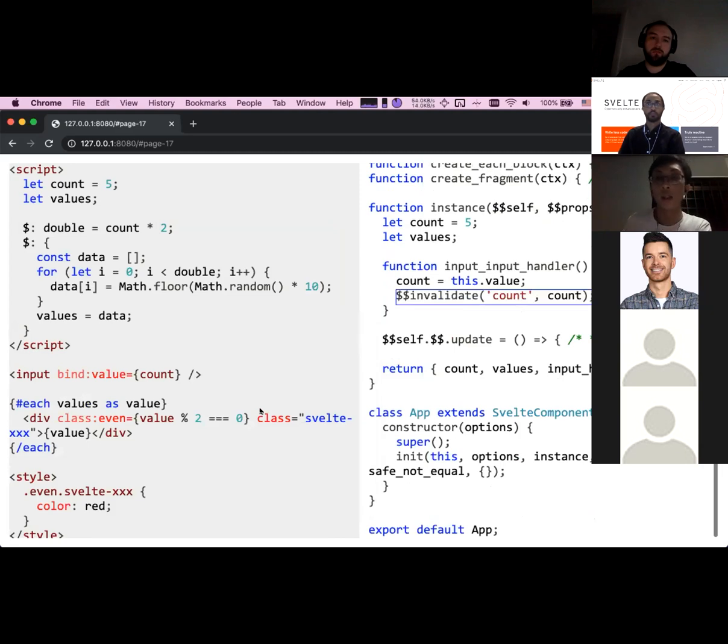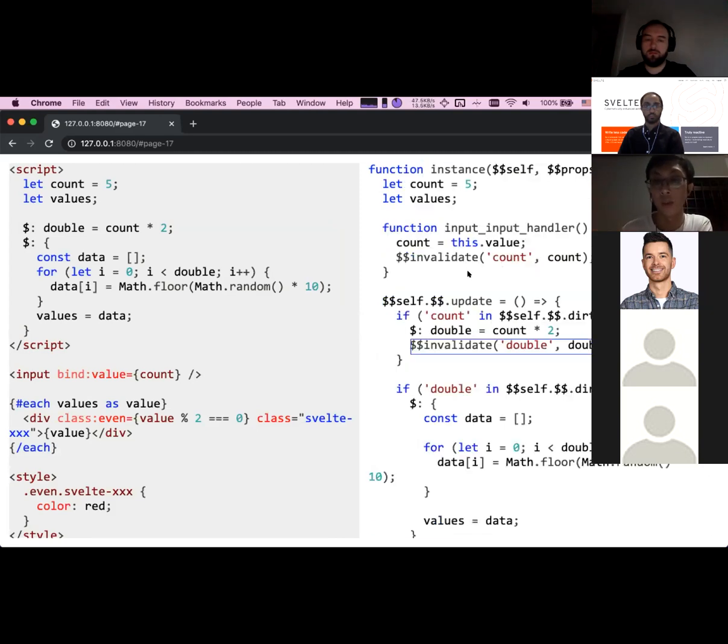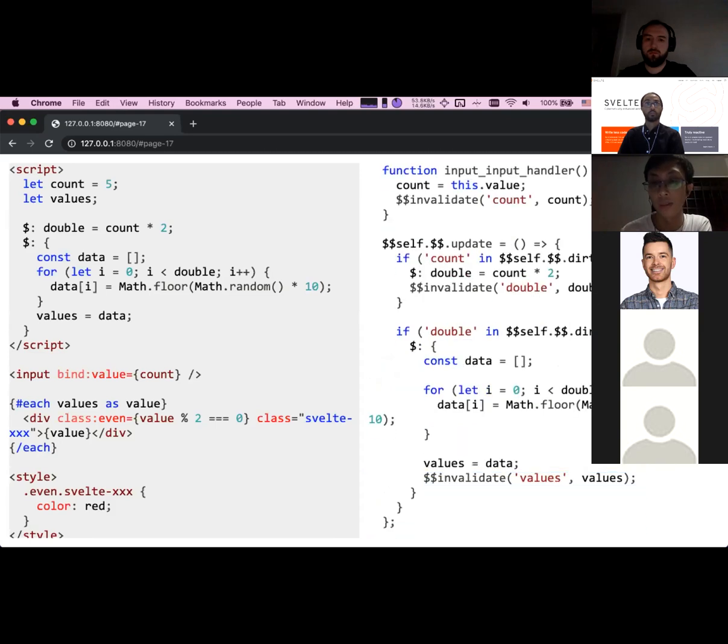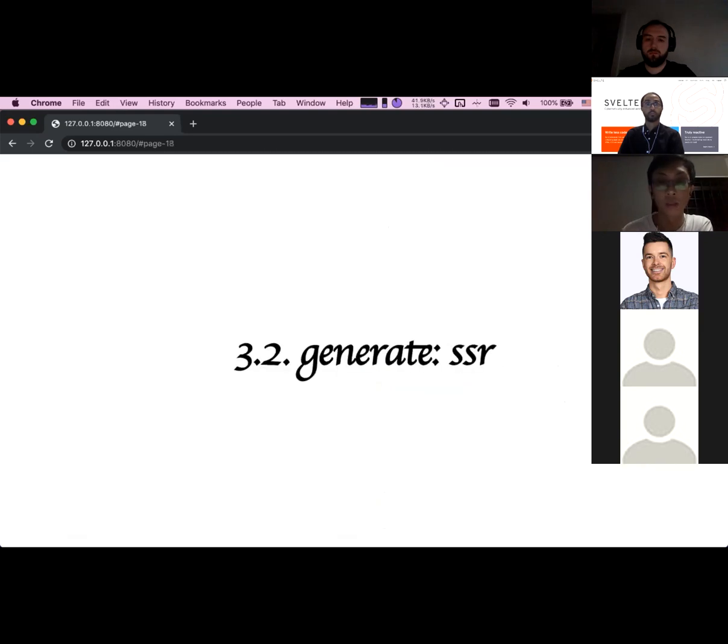Finally, to make the whole reactivity work, for all of the assignment statements, we're going to add the invalidate state function call right after them. So we're going to add it here, here, and here, right? So this is for the DOM, and now let's take a look at how we generate code for SSR.